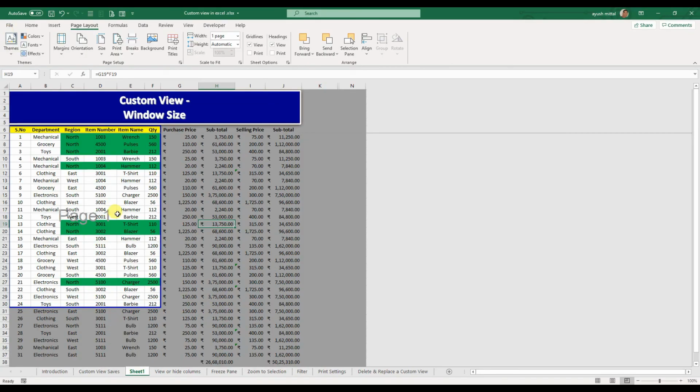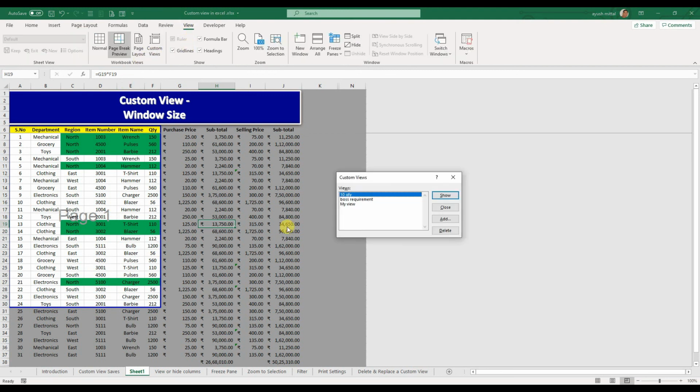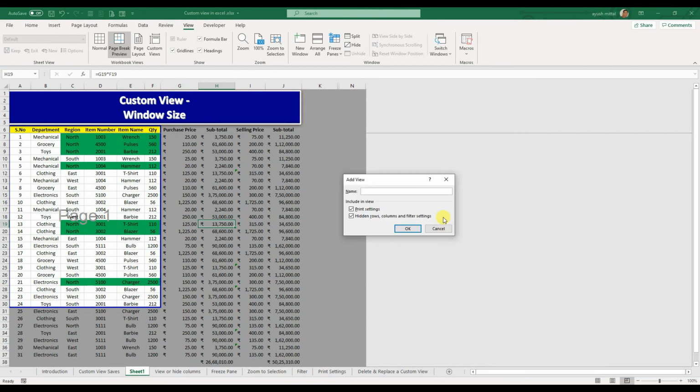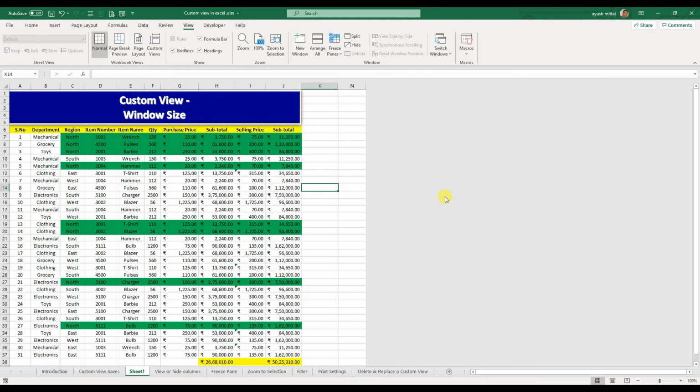Again, go to review, view, custom view, click add, management, click OK and give them the printout. And go to your view, it is intact. Your view is not changed.